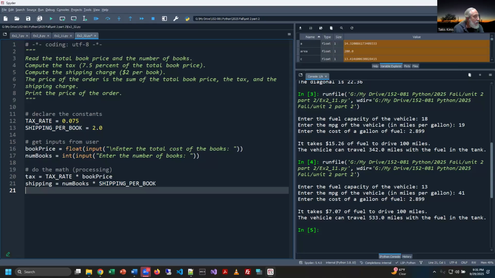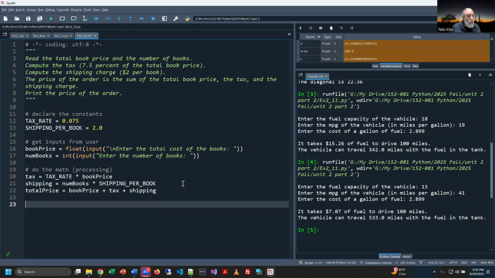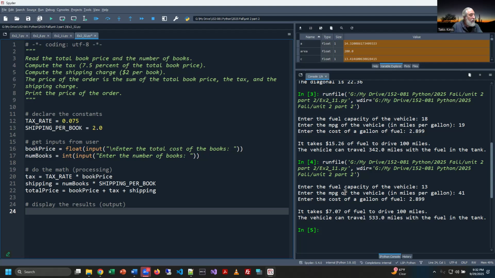And then finally, we have to calculate the total price, and they tell us what the total price is above, by the way. That's the book price, the total cost that we paid, plus the tax, plus the shipping. And then that gives us the total. Of course, from there, we go to output. So from there, let's put a little comment in there. Of course, we're going to use our F-string approach here.